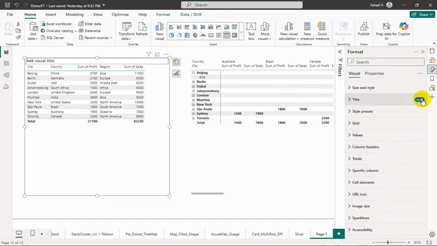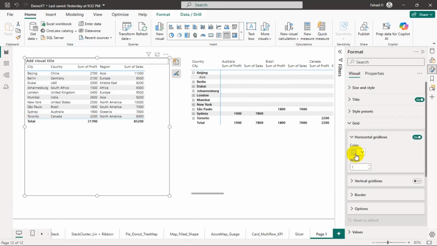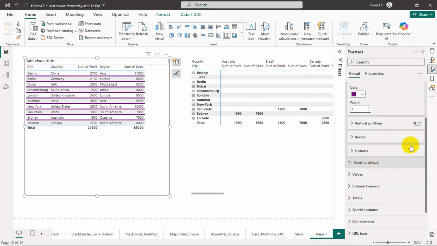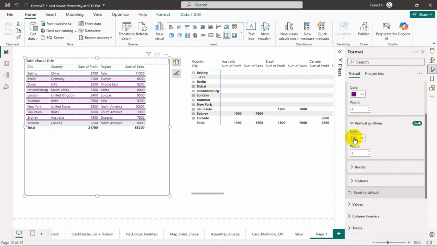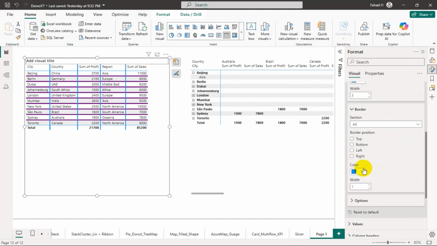So there is a title, you can add the title. There is a grid system, you can change the color of the grid. In the table, the width you can increase, the vertical grid is also there, you can change the color. I'm just changing the vertical grid as well. Border options are there, top, left, right, whatever border you want, you can add it.